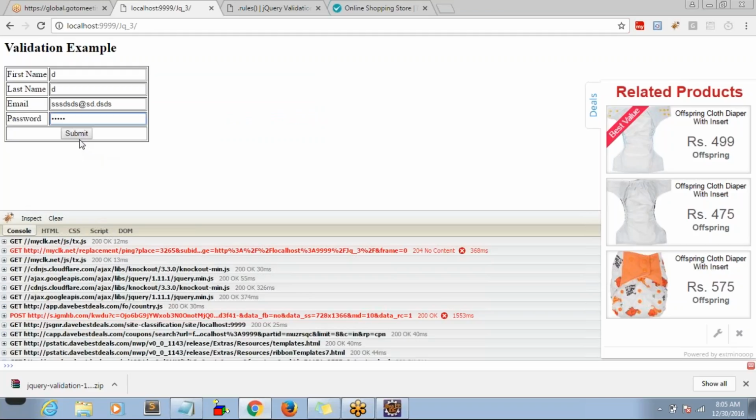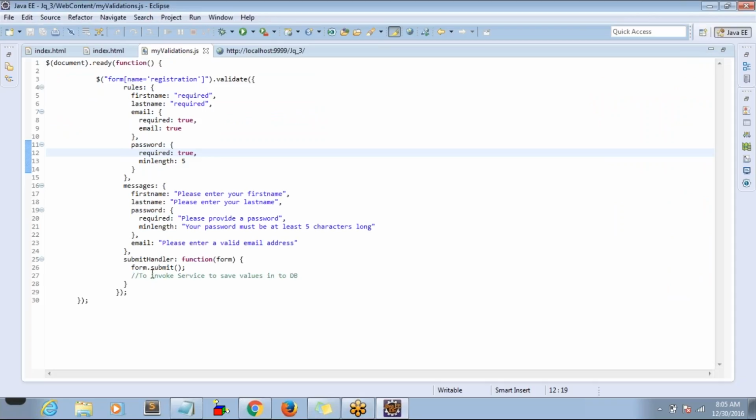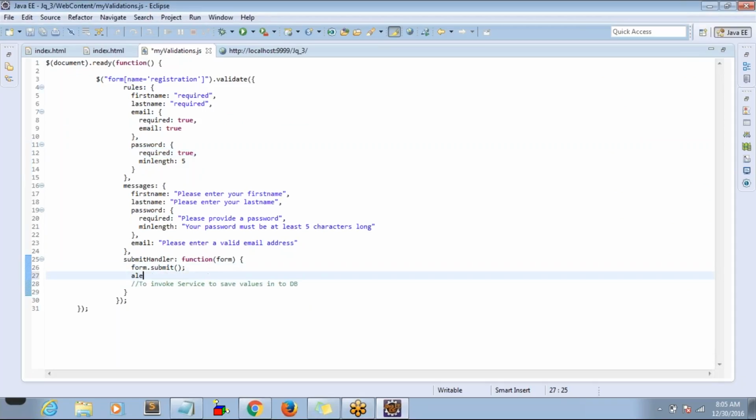Now once you submit it, it will call the service method, meaning the last method. Now it will execute this line. Maybe you can add one alert here and you can see that the form was submitted successfully, something like that. I think it should reach here.